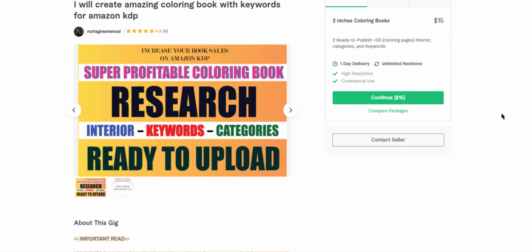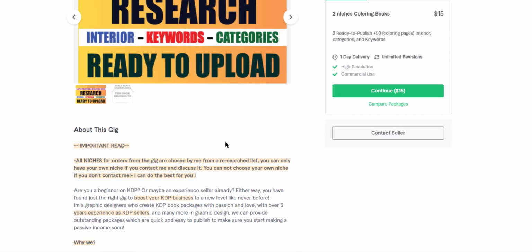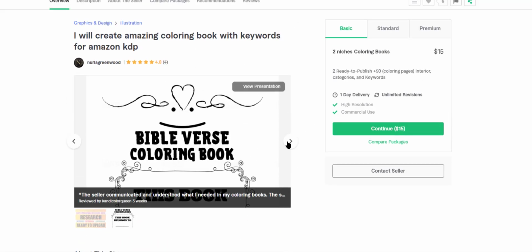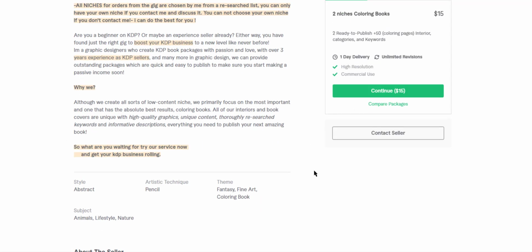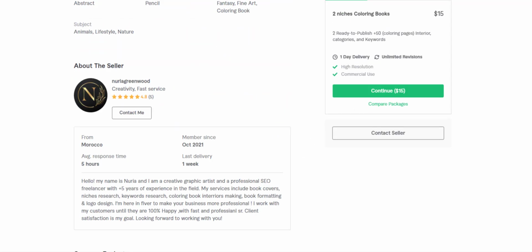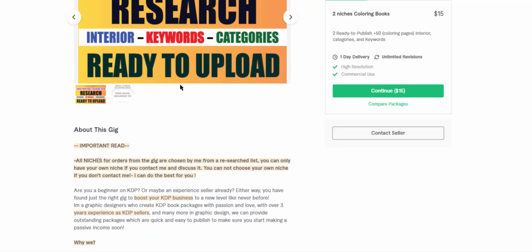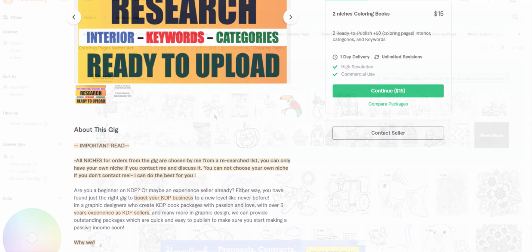So let's see what this comes with when you're looking at a full package. You are getting 2 ready to publish coloring books with 50 pages, categories, and keywords. There we go. It is a pre-researched list. These are perfect. If you're just looking for somewhere to get started, then something like this will absolutely help you along the way.